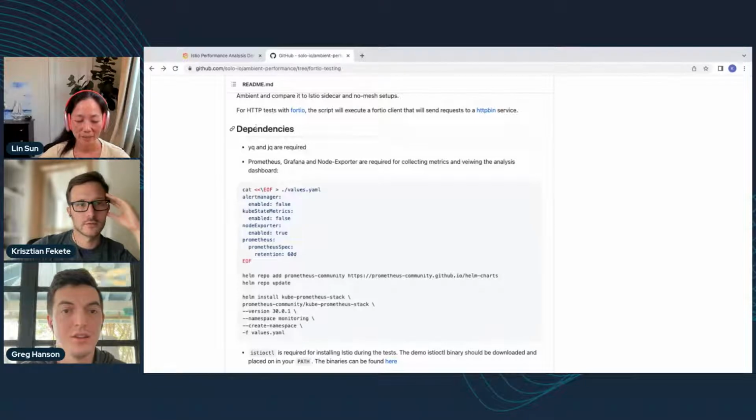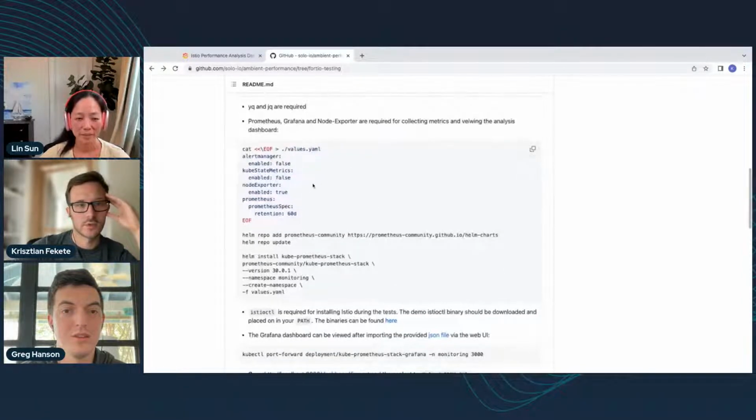You can find the instructions to install all these under the dependency section, and basically we are just using the kube-prometheus-stack. That's fairly common across Kubernetes clusters. We have this simplified values.yaml file, and that's basically it, because once you apply these configurations, you will have node exporter, cAdvisor and all the required configuration deployed to be able to reproduce these in your own environment.